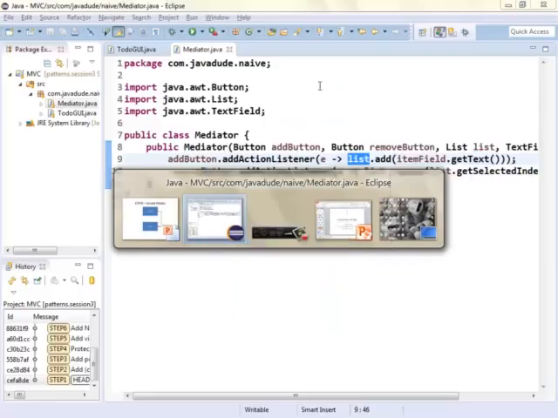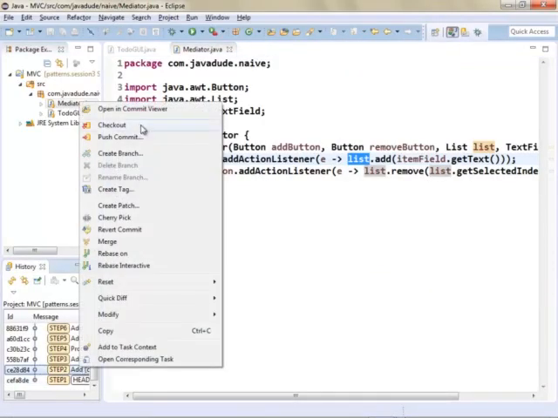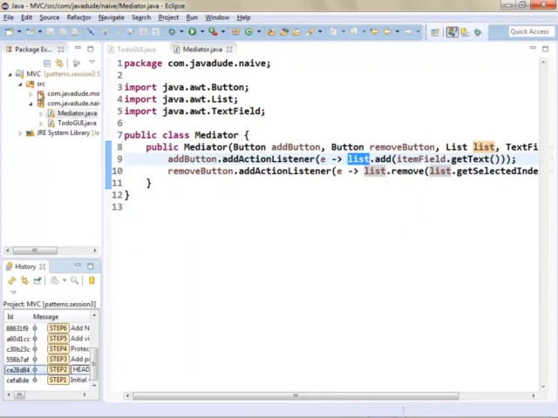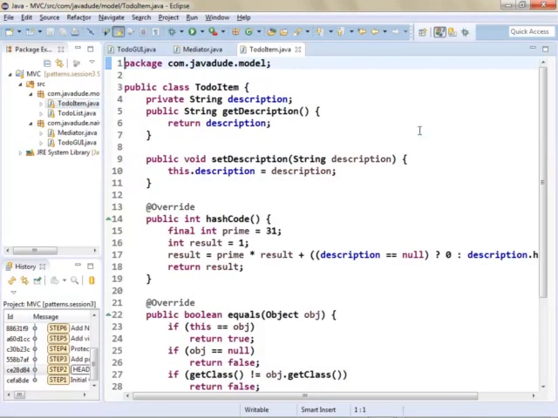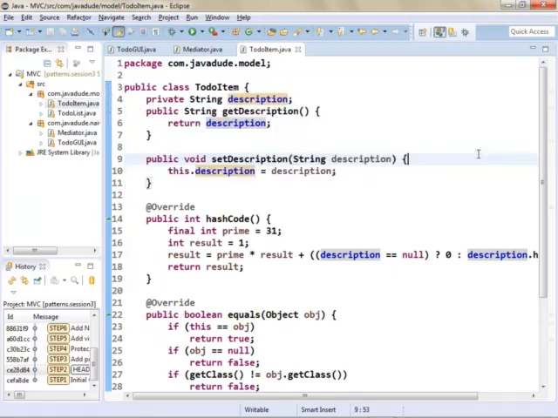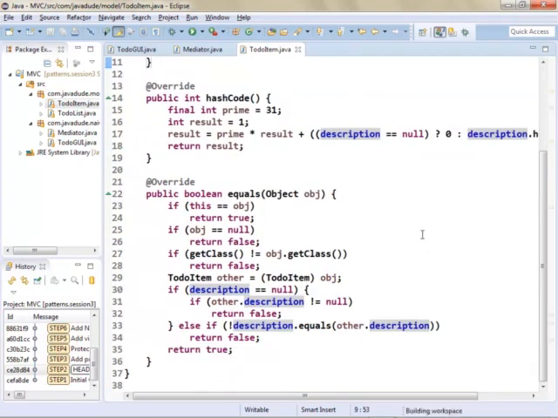model. Let's go over here and take a look at what he looks like. So here's my to-do item. He has a single description field, a getter and setter, nice simple stuff. And then I'm just having a hash code and equals to say I consider them equal if the description's equal.